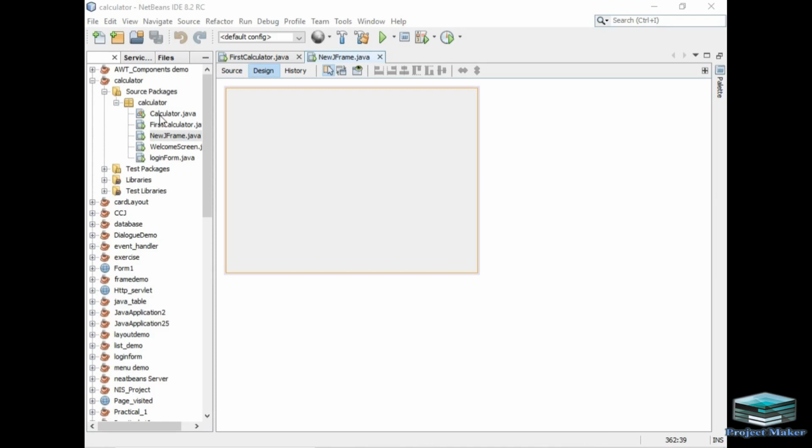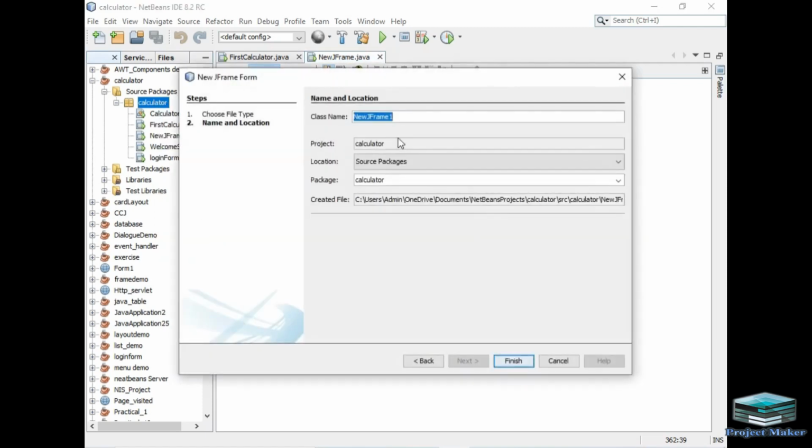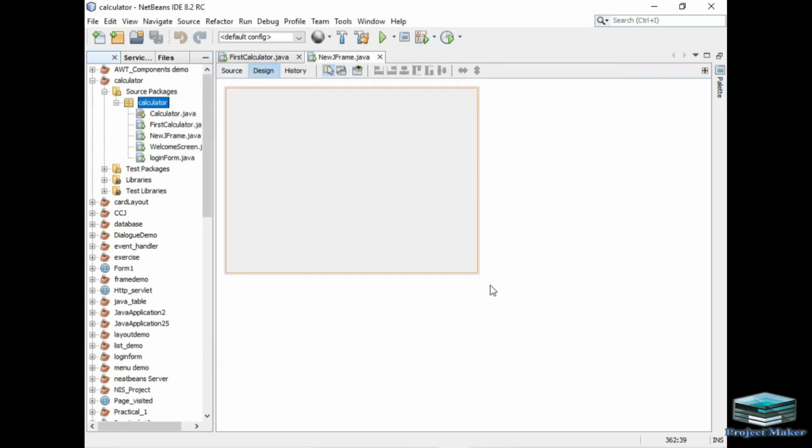As you can see, I have already opened the NetBeans application on screen and created a new project titled calculator. And now let's create a new JFrame form. So I will just right click on calculator, New, and JFrame form. In this way you can create a JFrame form. Now just give a name, whatever you like, the package will be calculator, and just click Finish, and it will be created like this.